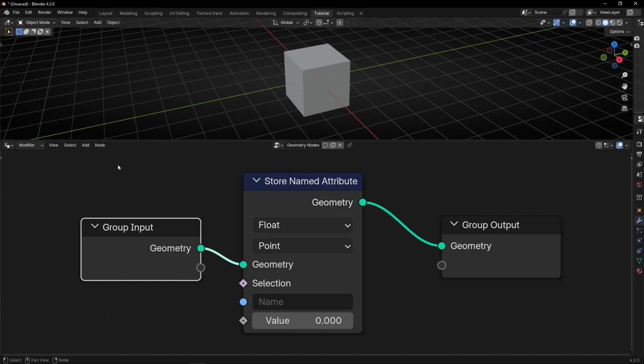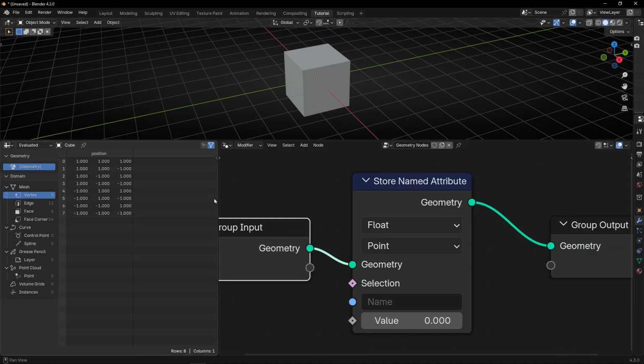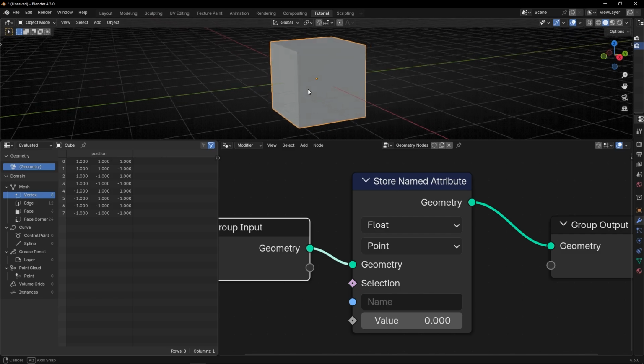Now, to see this, let me open the spreadsheet. And here, in the vertex of this geometry, we can see the position. This is an attribute. It has the position of every vertex of this geometry.